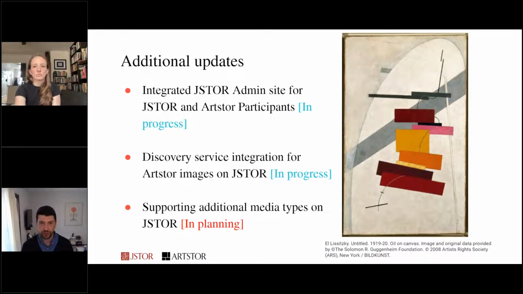If you are an Artstor administrator, you do not need to do anything to access this new integrated admin site. Your existing login should work. And of course, if you need help, JSTOR support is a great resource for that. Our goal is to have that site serving all administrators on JSTOR by the fall. I want to point out that we will have additional support and training materials, thinking about that back-to-school time of year, that we'll send out with plenty of advance so that you can be ready to look at that new site, if that works for you.